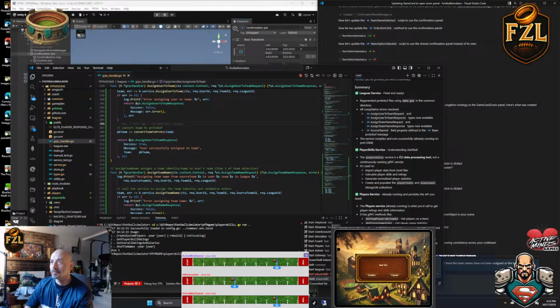Okay, using MakeGen, player skill service, understanding KoFi. Player skill service is a CLI data processing tool, not a continuously running gRPC service. It's used to... nope, you're wrong. Nope.